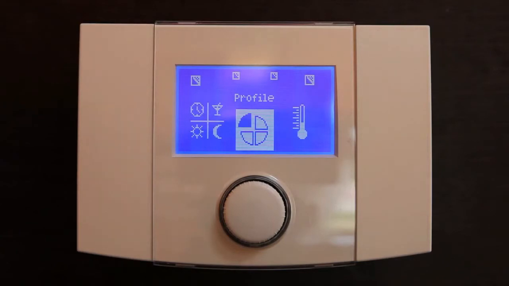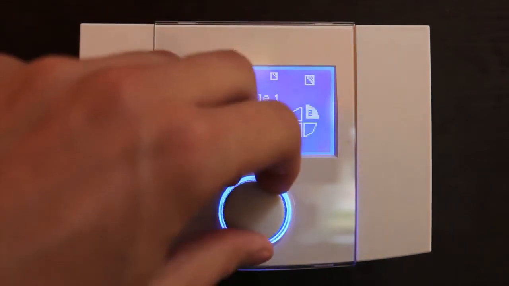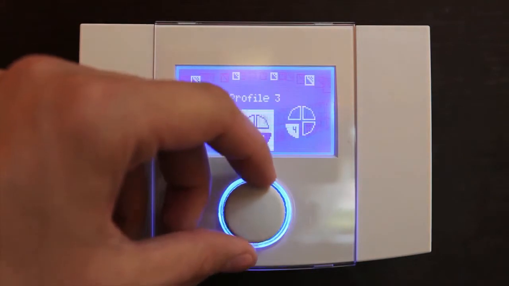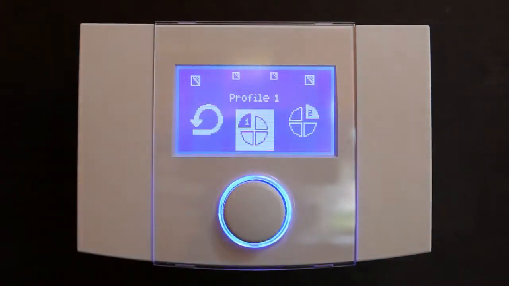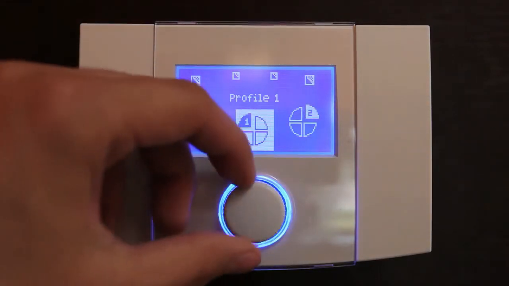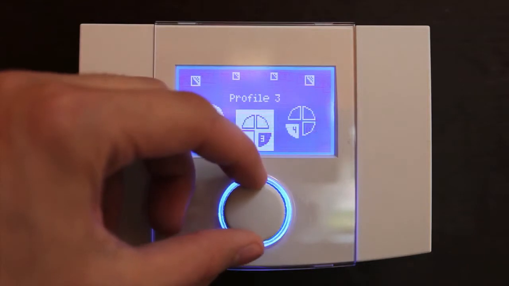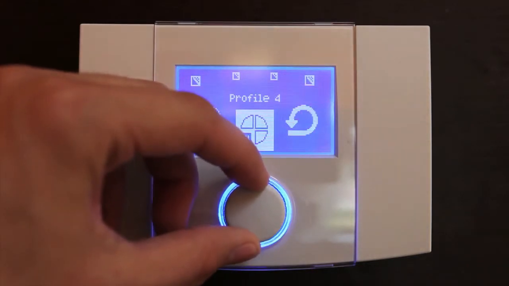The profile icon lets you set separate temperatures and set schedules for each profile. We can set up to 4 profiles for each user of the controller. So for example, if we have 4 users in the house, each of the users can set their own profile for their liking.